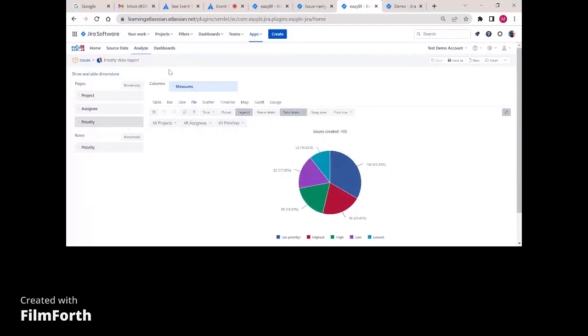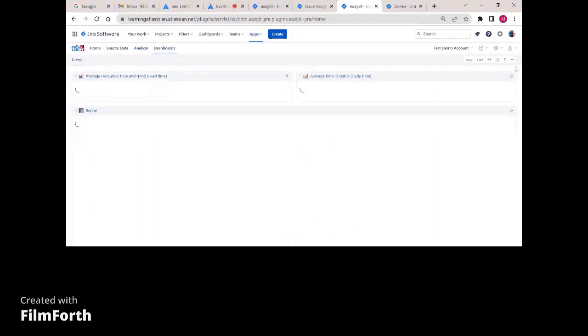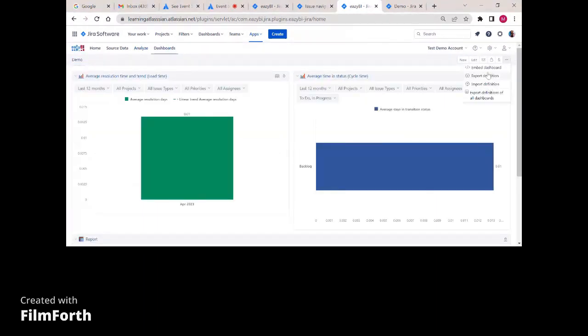Same for the dashboards as well. We can use that from here down. This is the export definition, where we can export the definition to another account if needed.